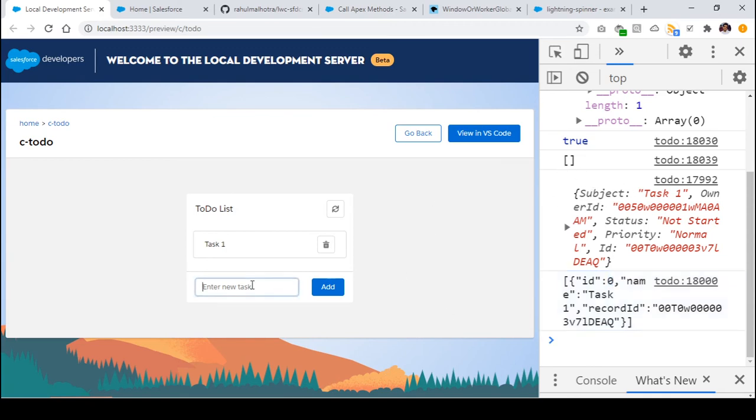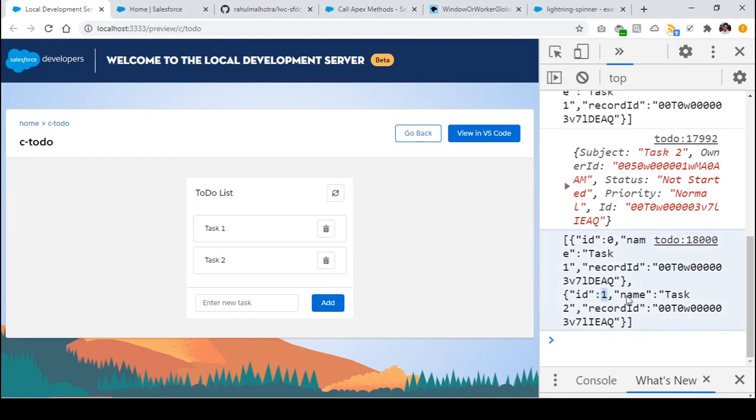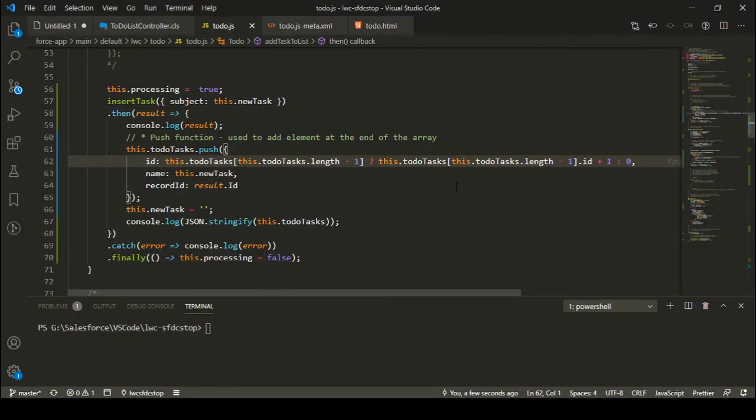It is taking the ID as 0 and it is working fine. If I am adding task 2, this time it will take the last element, add +1 to that, and it will be taking ID as 1, right? So this is the final code for this particular push function, where I'm setting up the ID by checking out the last element. If it is present, I'm using that ID and adding +1 to that. Otherwise, I'm using 0, right?